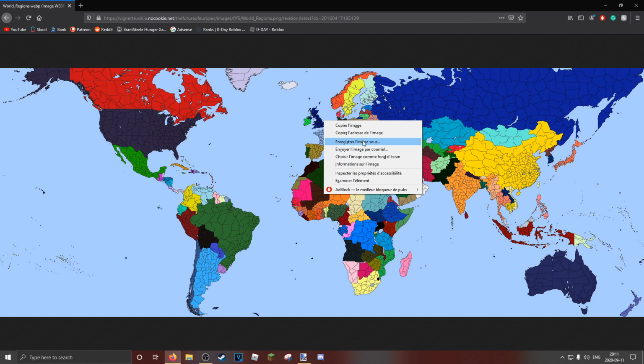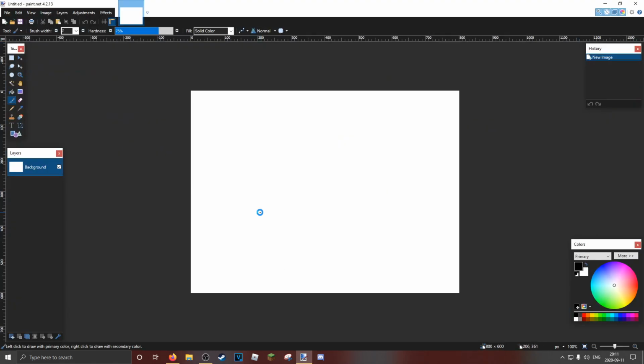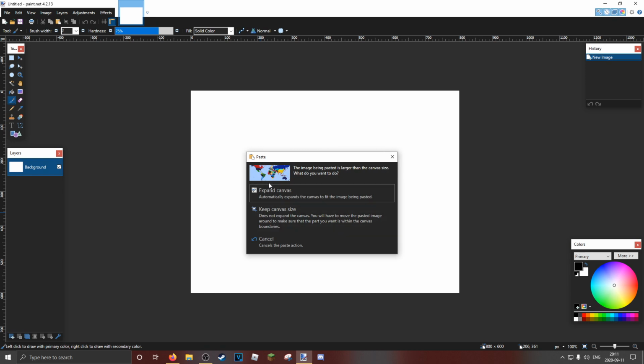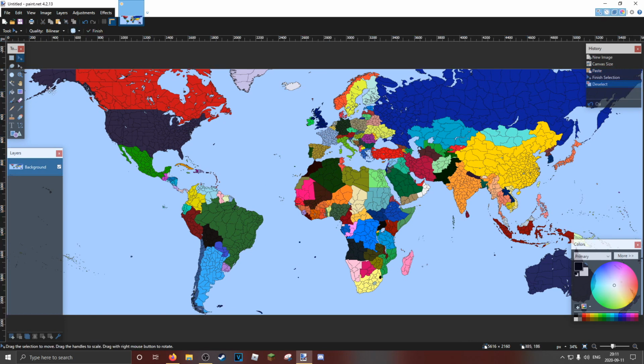I'm in French, so this is Save as, or copy. Usually I copy. You can save it as. So I'm just gonna copy it, and then you want to Control V, paste it, and of course, if the canvas is smaller, you want to expand the canvas. So there you go. I'm gonna use a lot of keybinds because I'm used to that, but I'm gonna show you how to do it.